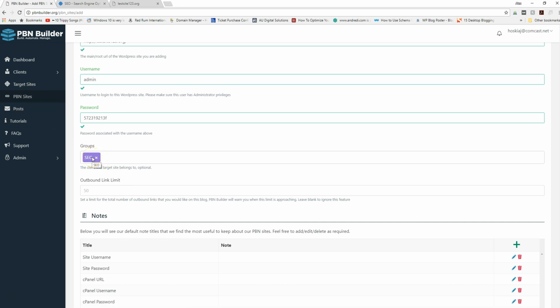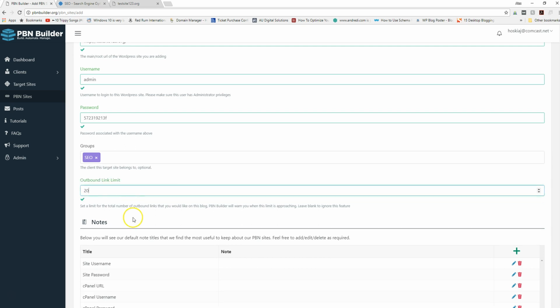So basically, if you create SEO and you want more than one PBN in the SEO group, just make sure to add it to any PBN site that you add to the software. Again, you have an outbound link limit. This is similar to the client outbound link limit. And what you do is you kind of want to keep this around 15 to 20 links per PBN, because you start to lose power if you go past about 20 for multiple clients. So we're going to put just 20 here for now.